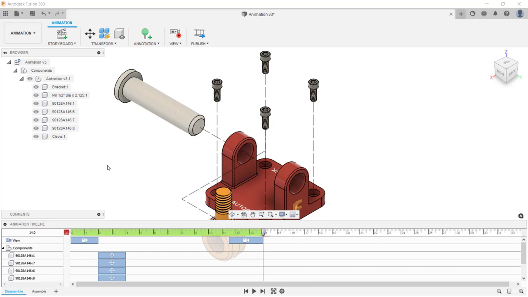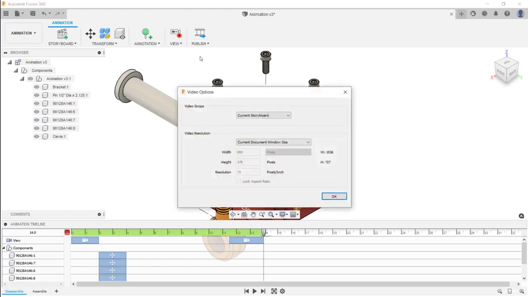Now that the animation is complete, I can create a video by coming up here under the Publish menu and click on Publish Video. In the dialog box, you can set the scope for this video. Do you want just the current storyboard or all storyboards to be included? And you can also set the resolution. And when you're done, go ahead, click OK, and a video file will be created.